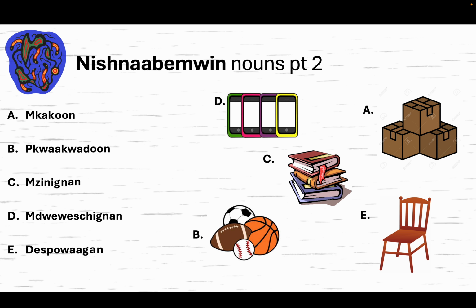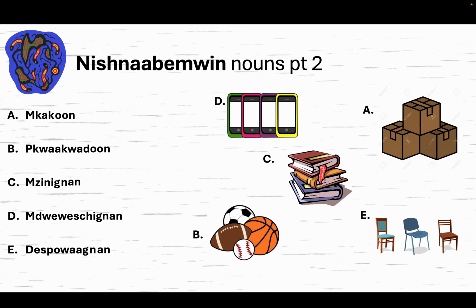And the last one here, despawagun for chair. N is the last consonant sound. G is the second last. Double A is a vowel sound. And we have a short vowel after it. So time to drop that A or de-stress that A. Despawagun is singular. Despawagnon is plural for chairs.